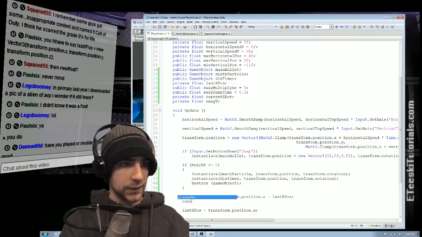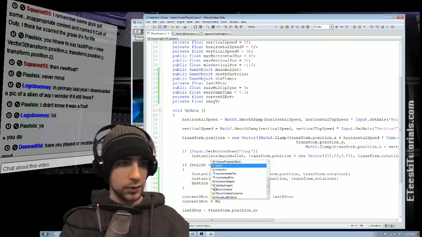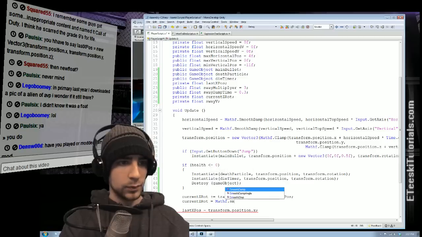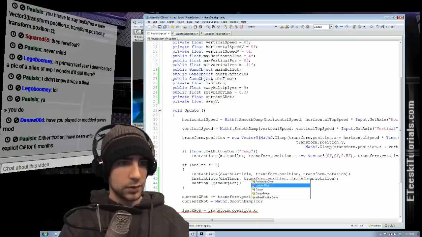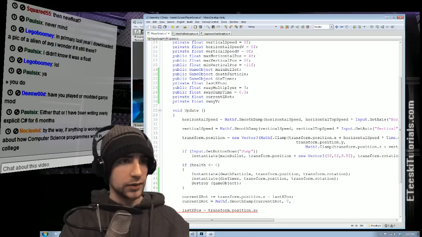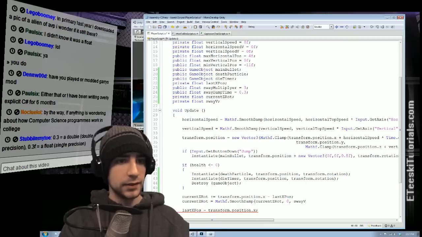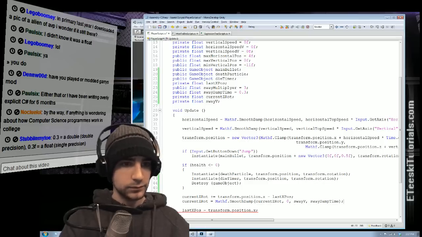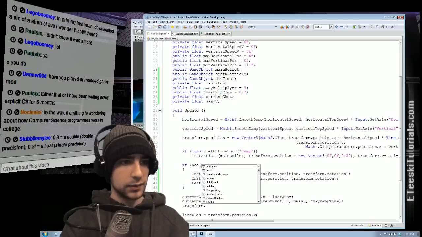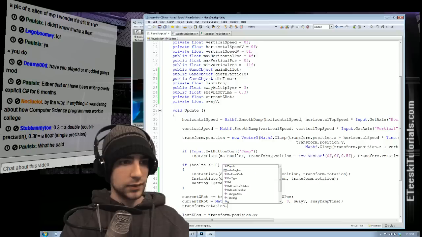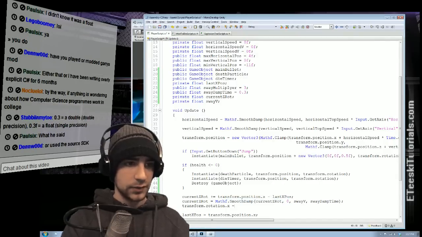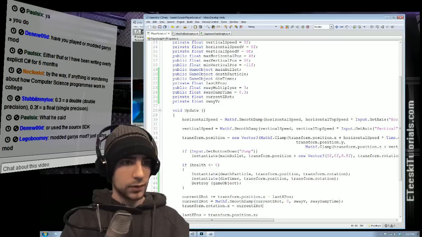And now currentZRot equals Mathf.SmoothDamp, currentZRot, 0, what did I call it? swayV, and swayDampTime. Oop. And then transform.rotation, can I do that? I guess I can. Equals currentZRot.